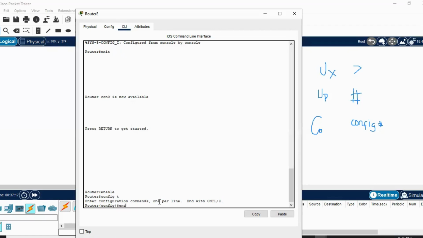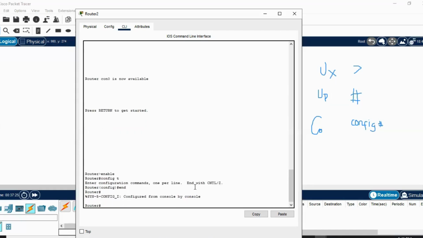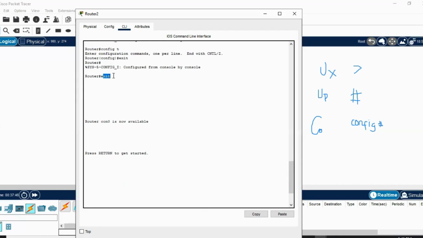However, let's look at the command end. If we type in end and press enter, where does it take us to? It takes us from the configuration mode right here to the user privilege mode. So when we type in end, the behavior seems to be the same as the keyword exit.